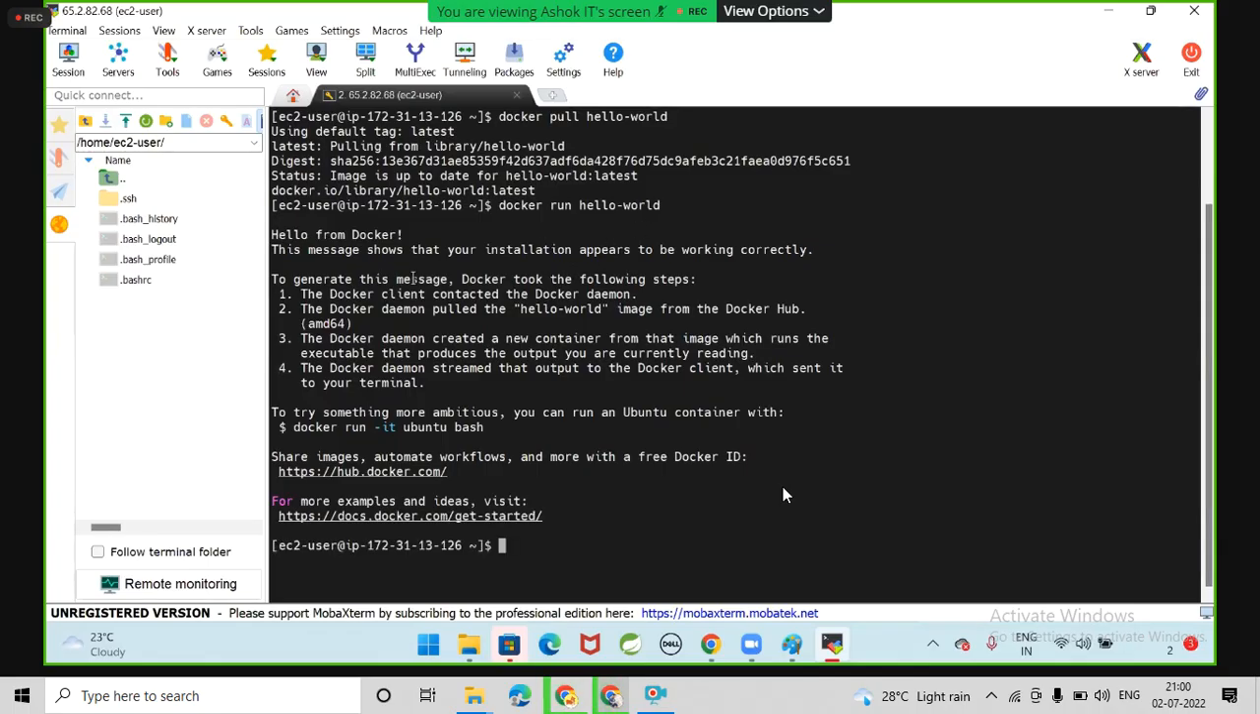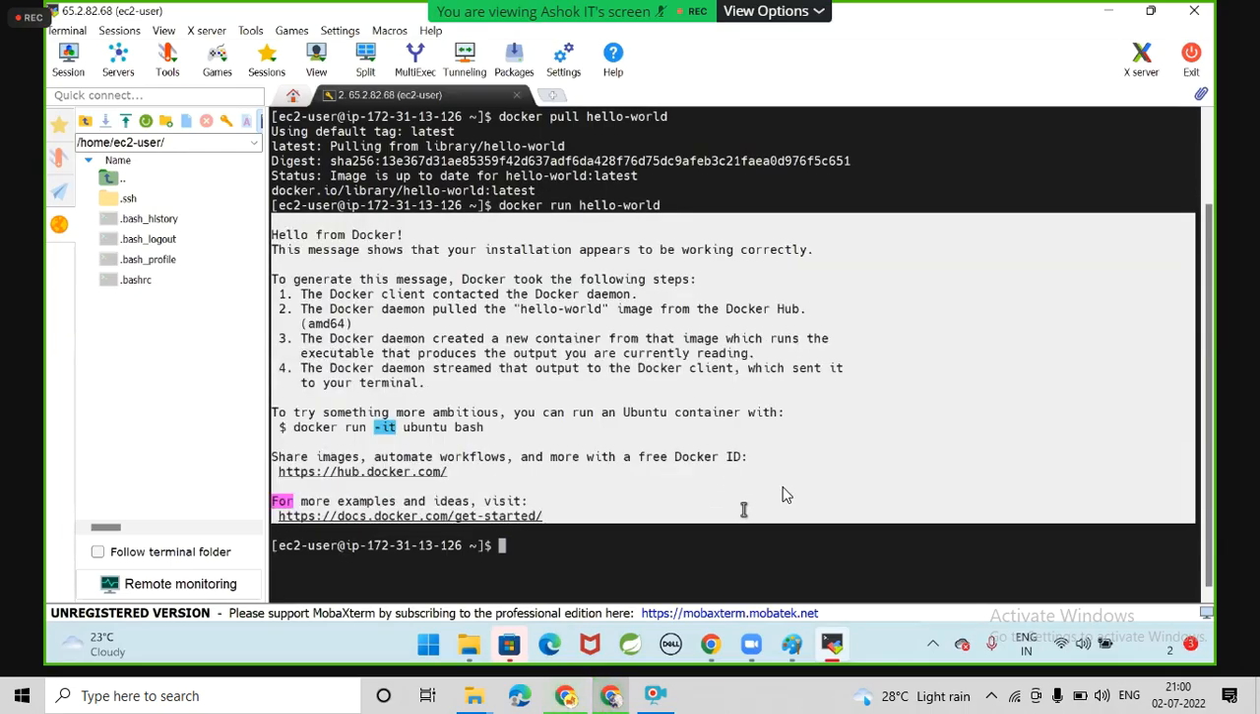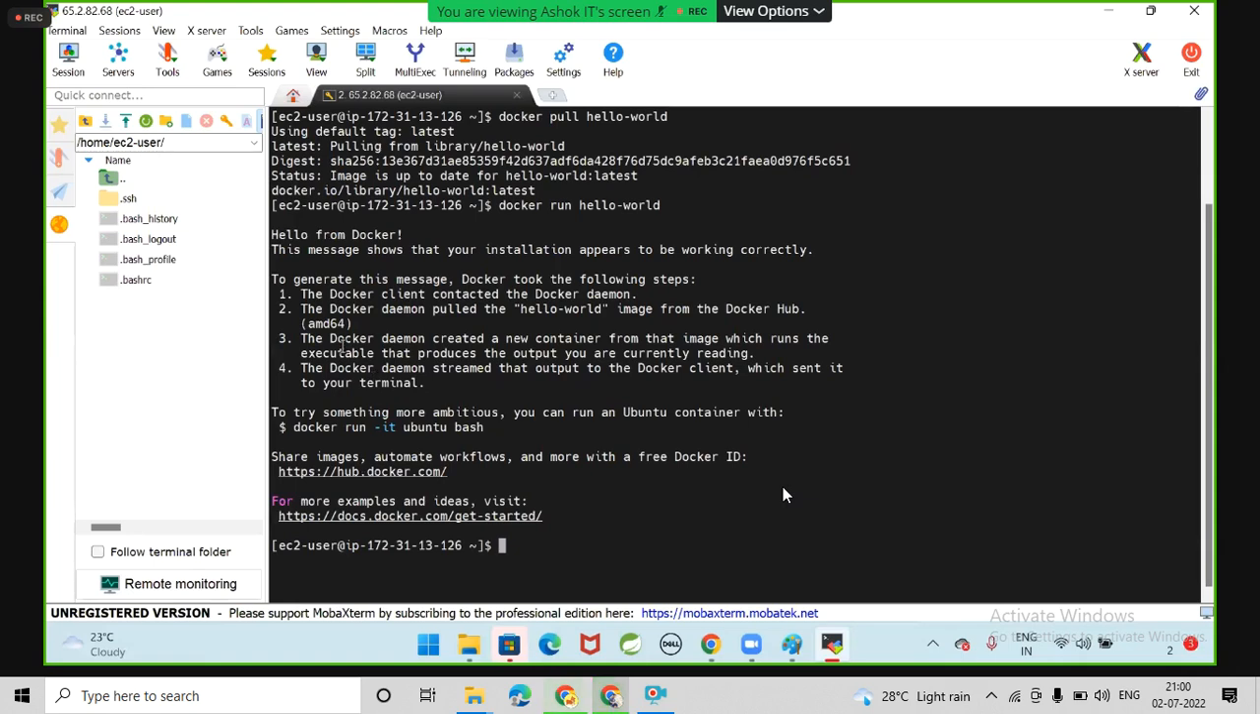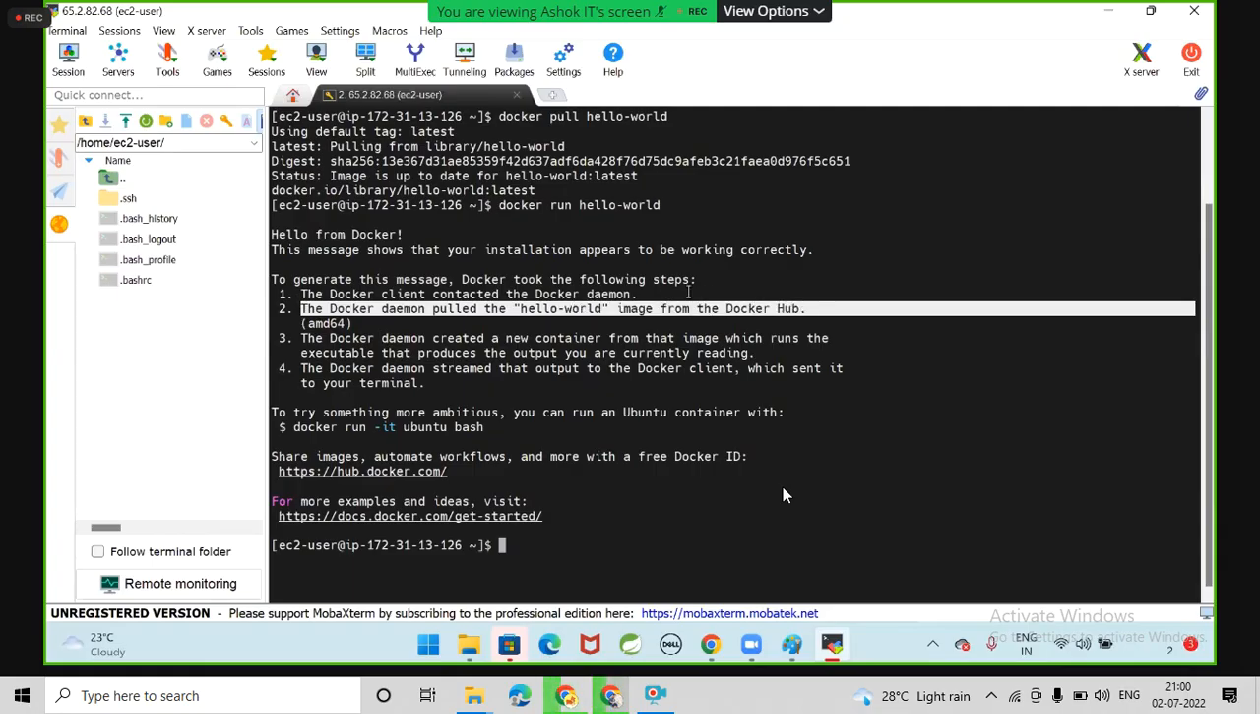Whenever we run the Docker image, you can see "Hello from Docker", meaning the image got executed. It tells how this image got executed. "This message shows that your installation appears to be working correctly. To generate this message, Docker took the following steps. The Docker client contacted the Docker daemon." The Docker daemon is nothing but the Docker engine, also called the Docker daemon background thread. The Docker daemon pulled the hello-world image from the Docker Hub.